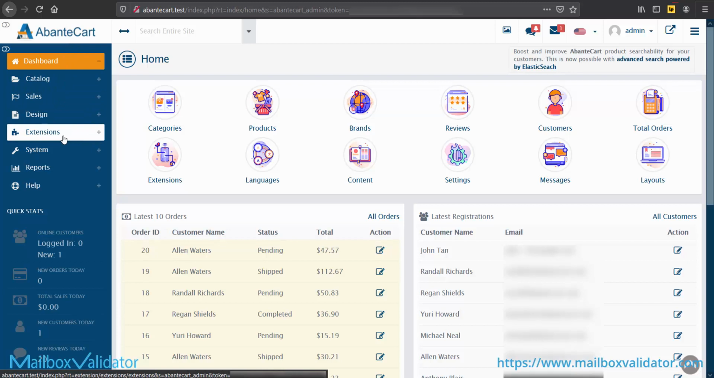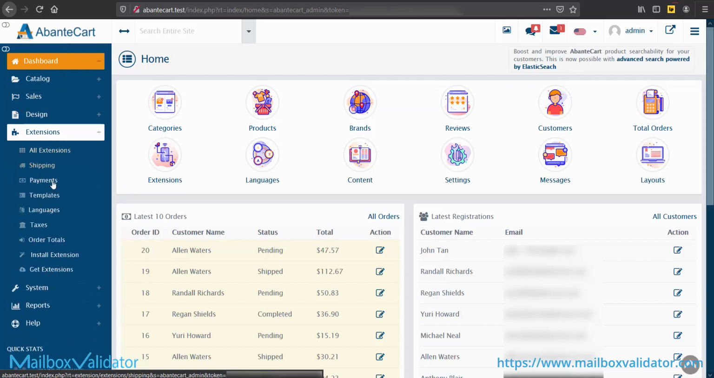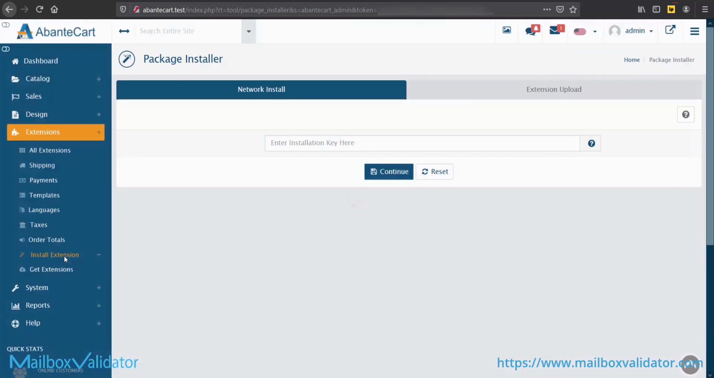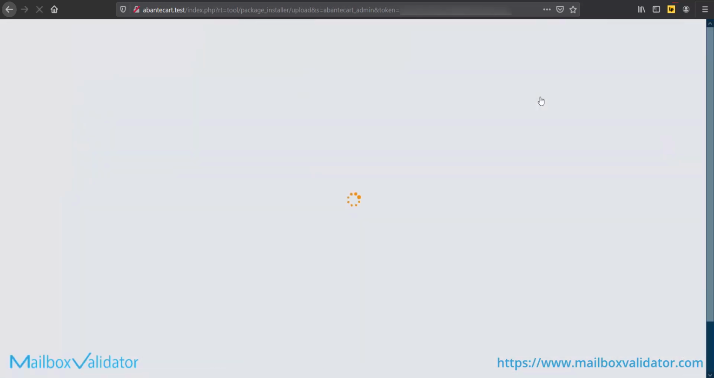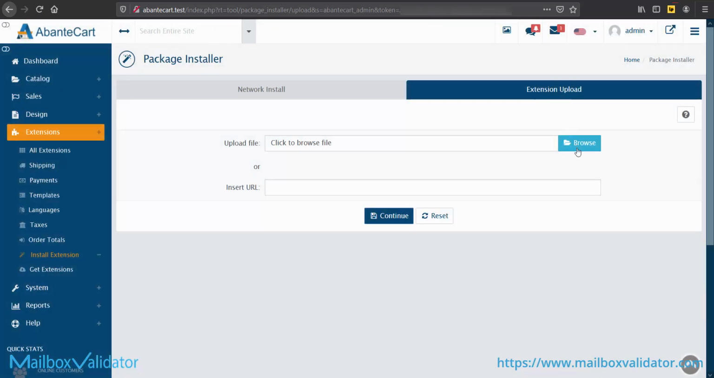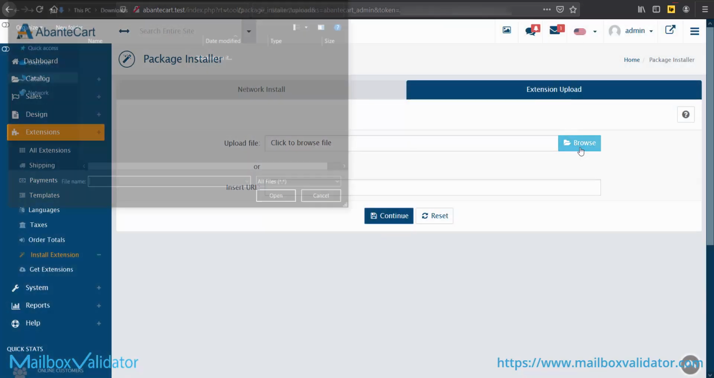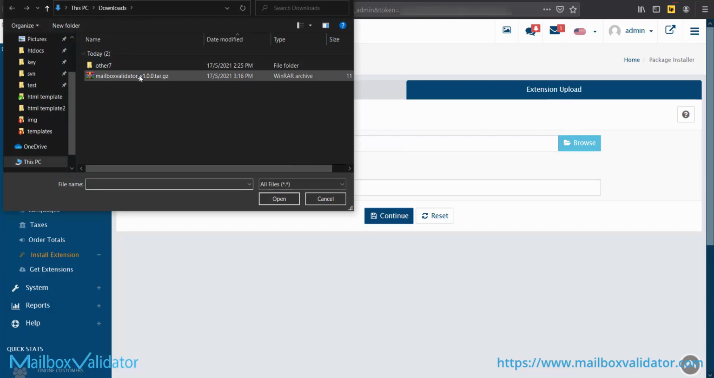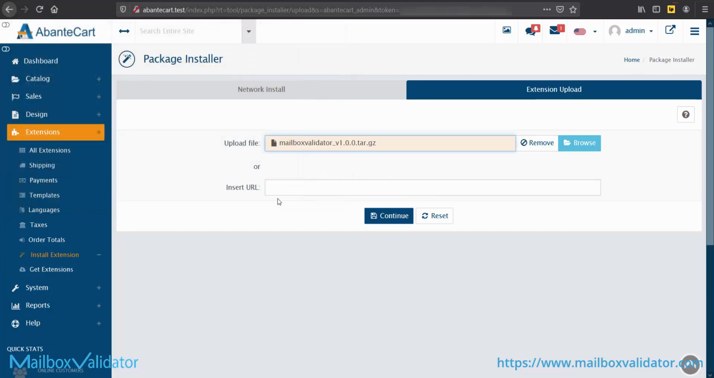Go to Extensions, Install Extension. Select Extension Upload. Click on Browse. Select the file downloaded just now. Click on Continue.